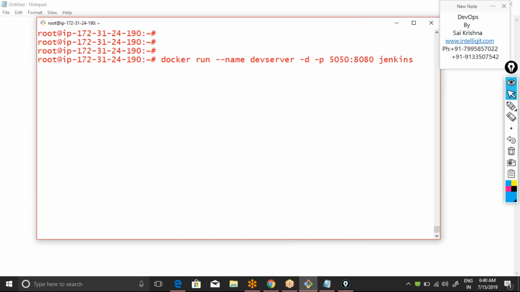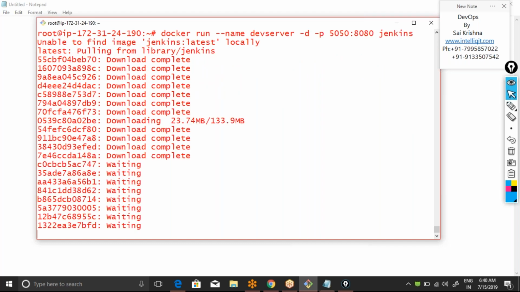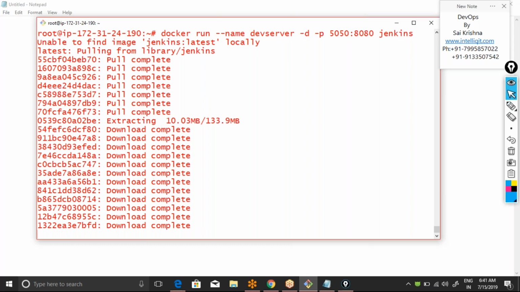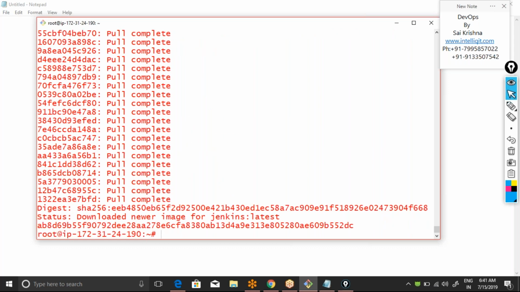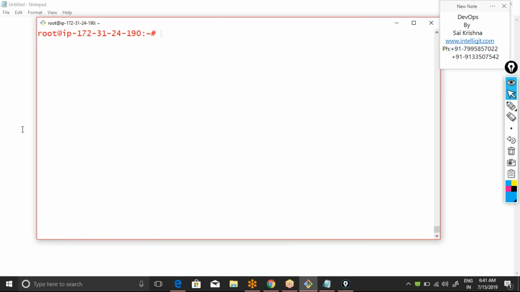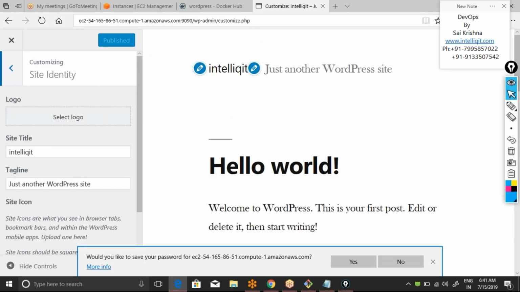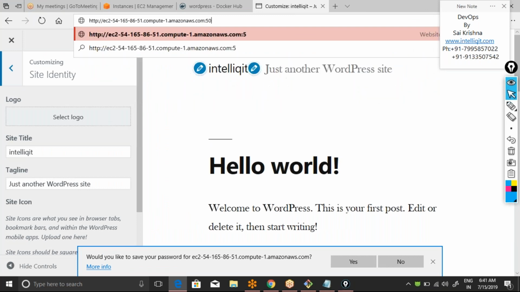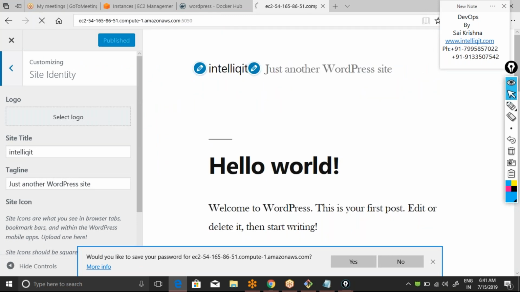So with this command, Docker will check whether the Jenkins image is present on our machine. If it is present, start it as a container. If it's not present, download it and then start it as a container. It's done. Jenkins container is running. What is the proof that the Jenkins container is running? I should be able to access the home page of my Jenkins in the same browser, but the port number that we have given was what? 5050. It should take me to the home page of Jenkins.